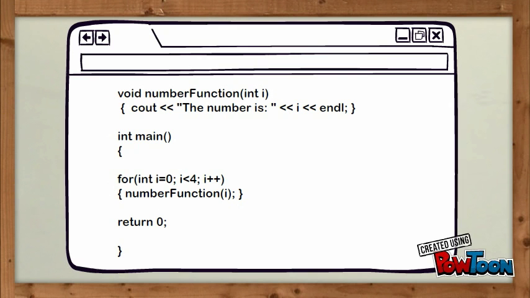See, here I've declared a void function, which means it returns nothing, and takes a parameter of int i. The function is named number function, and as you can see, all it does is display the sentence, the number is, followed by the current value of i. The function is called into use by the for loop, which continually calls the function as long as the value of i is less than 4.